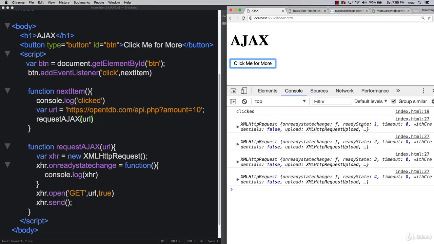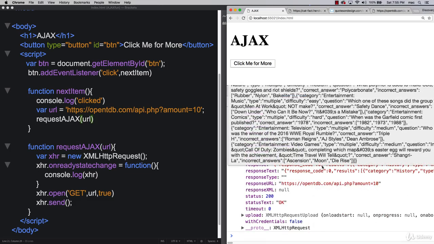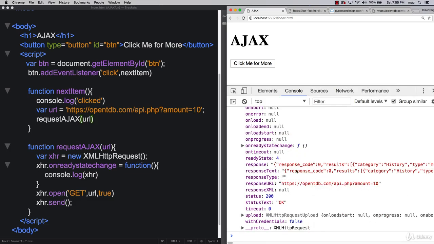So we see that we go through all of the ready states. So there's 1, 2, 3, 4. So all of them get hit as it changes. And on the last one, we actually get response information. And then this is what we want to make use of within our HTML page. So this is the content that's coming back.